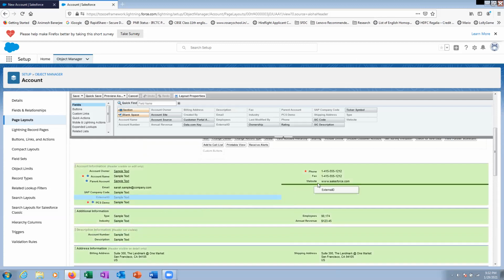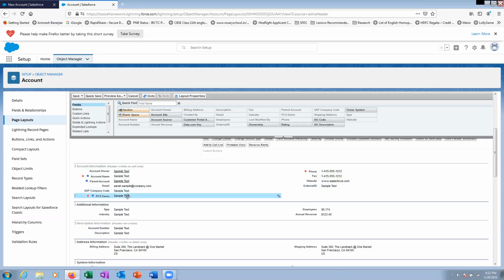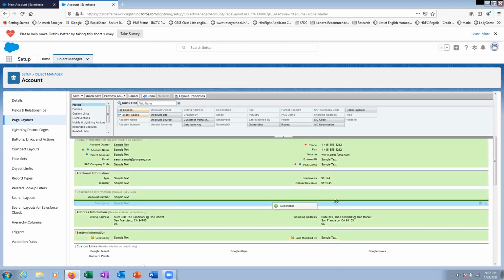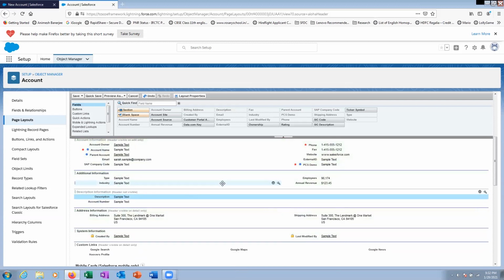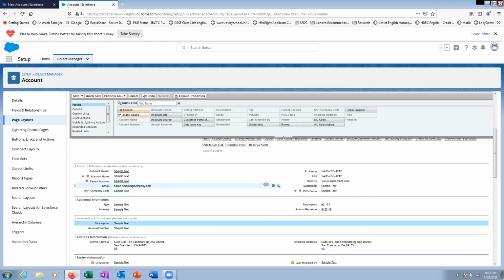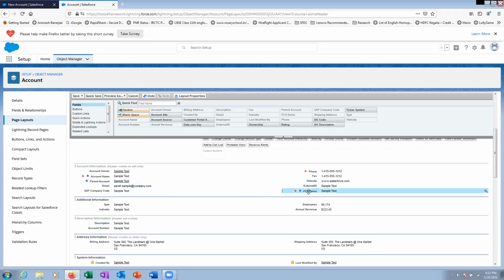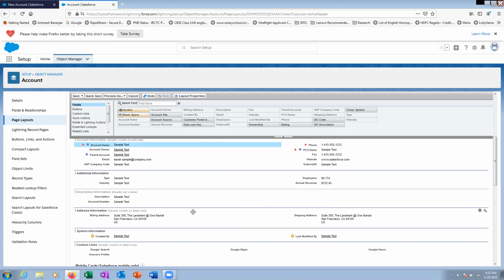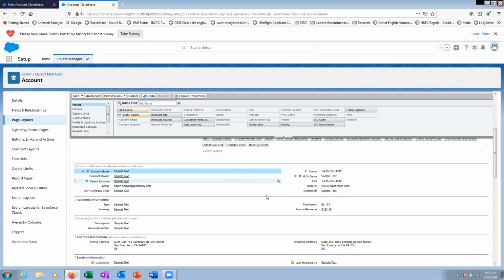You can drag and drop these, and you can make these in one row. You can drag and drop and play around with these fields and arrange them according to your style. So probably the mandatory fields will go on the top. That's how you may want to keep it. So that is how it works.